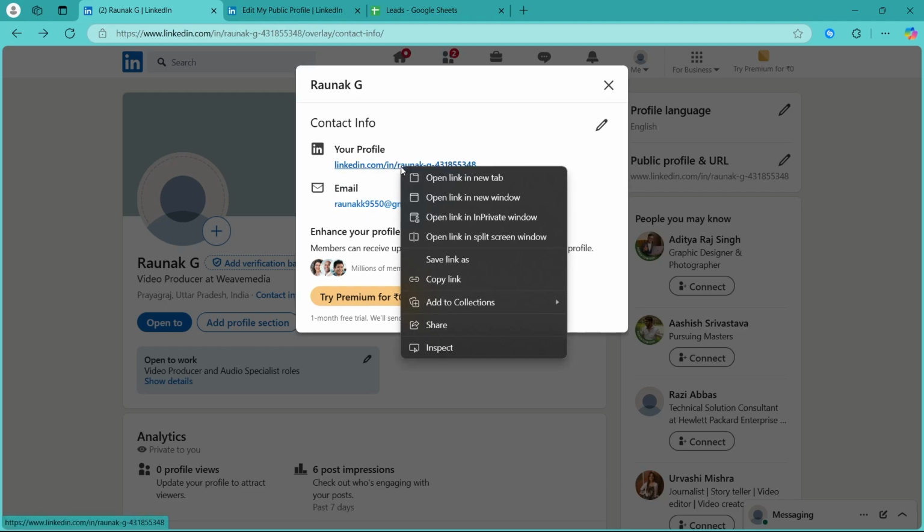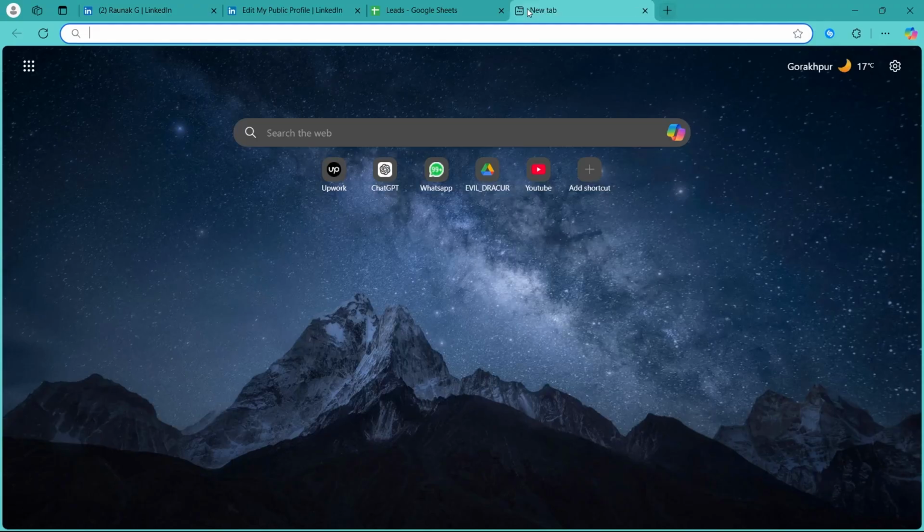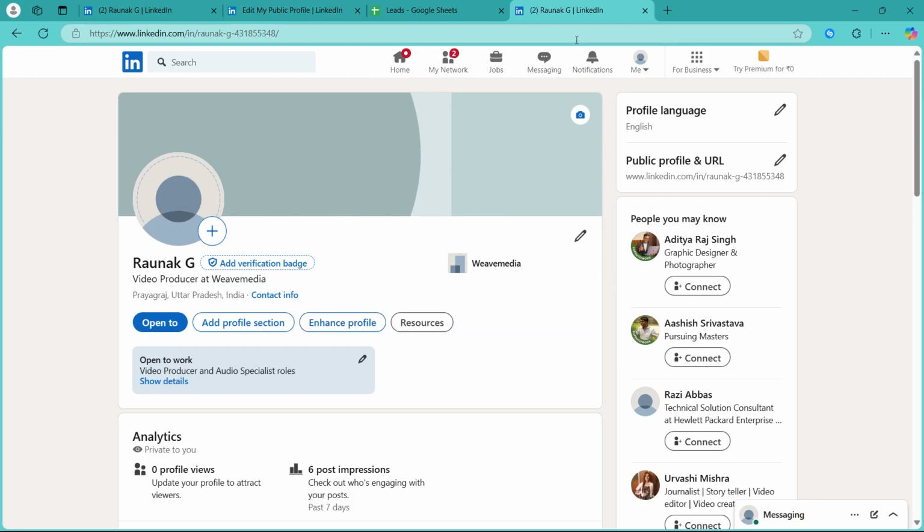Simply right click here and click on copy link and this will instantly copy your LinkedIn profile URL. When you paste it and hit enter, your profile will open up. So that is a simple way to get your LinkedIn profile URL.